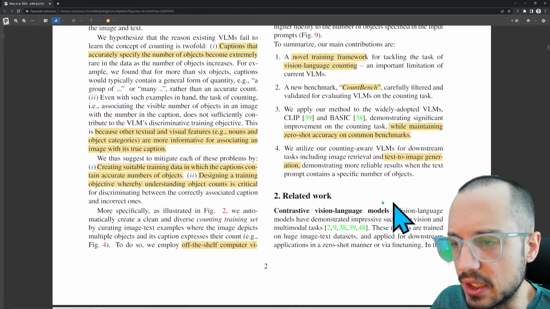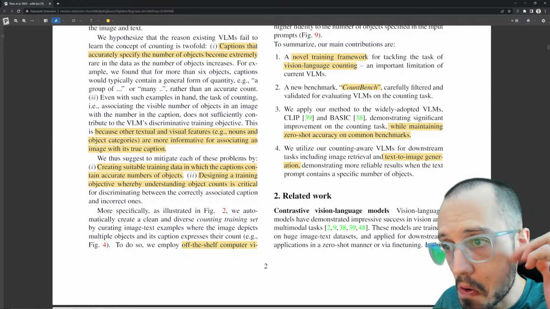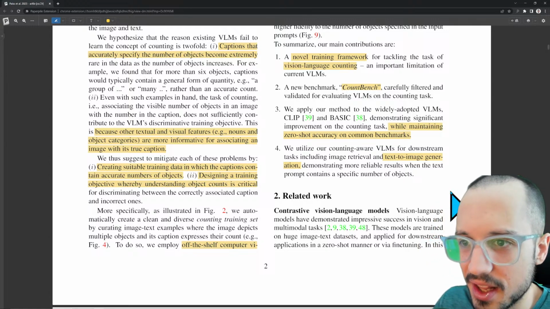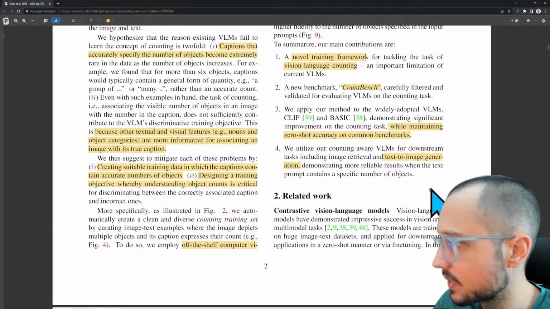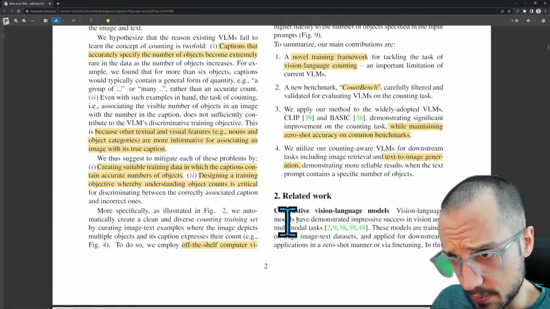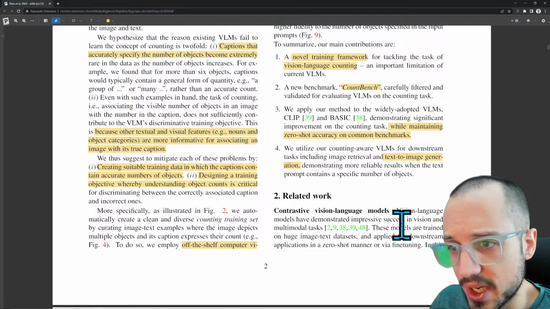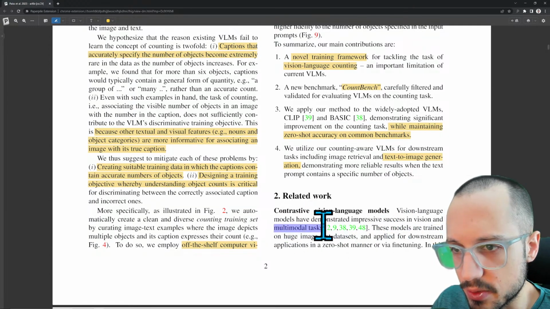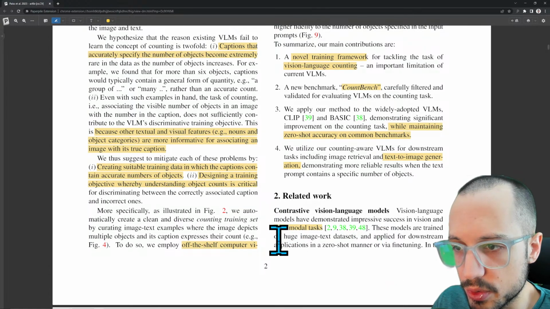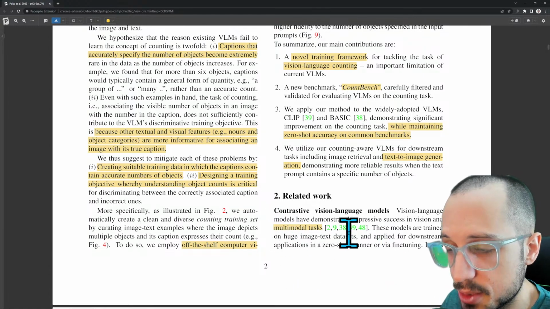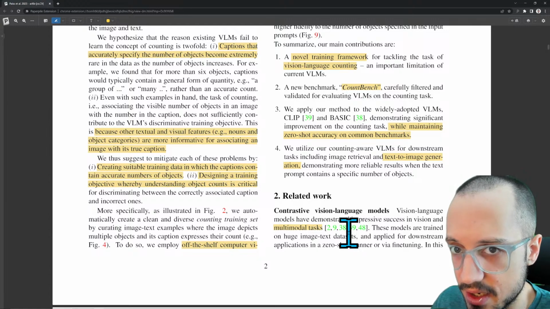Pretty good. All right, let's see what they have to say in the related work section here. Contrastive vision language models. Vision language models have demonstrated impressive success in vision and multimodal tasks, specifically multimodal tasks, right? Multiple modality here refers to the fact that you have the image modality and then the text modality.